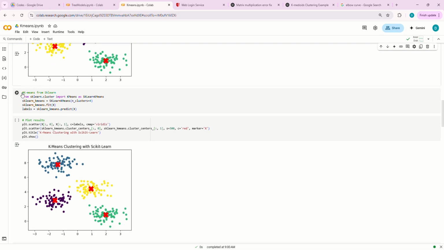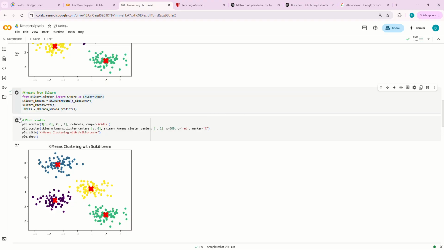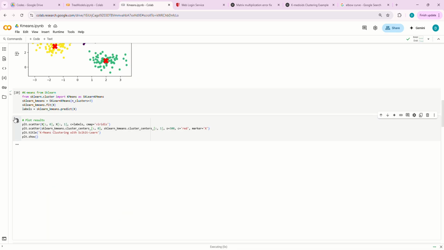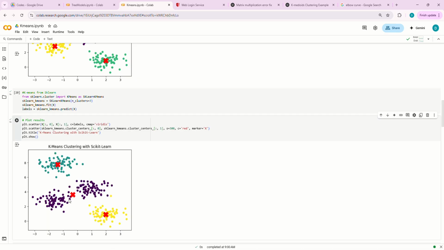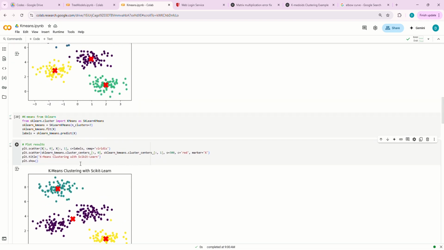And now let's do it with sklearn. So we're just going to, from sklearn.cluster, import KMeans. sklearn KMeans equals KMeans, number of clusters equals 4. And then we're going to do it again on this data. Let's see what happens when we do number of clusters equals 3. So notice this blue has combined, or this purple has combined with this yellow.